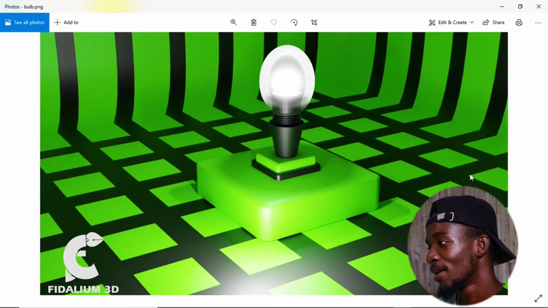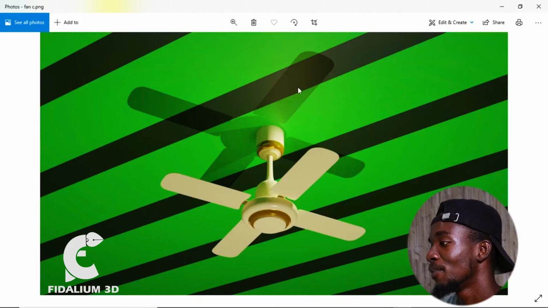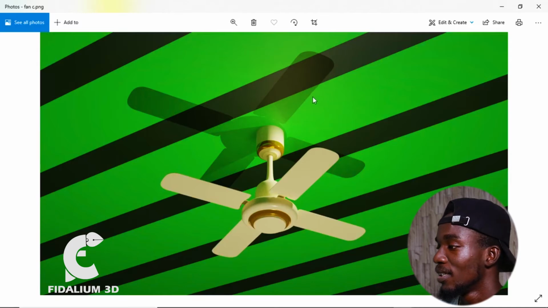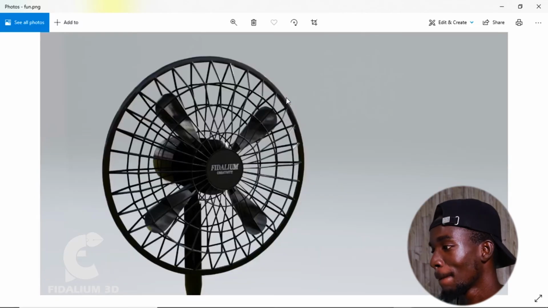This one is also a bulb render. I don't think I really did a good job with how the bulb looks. This is a ceiling fan. I'm trying to improve on the look of the roof and the ceiling. If there's any other thing I should work on, just let me know. Standing fan.